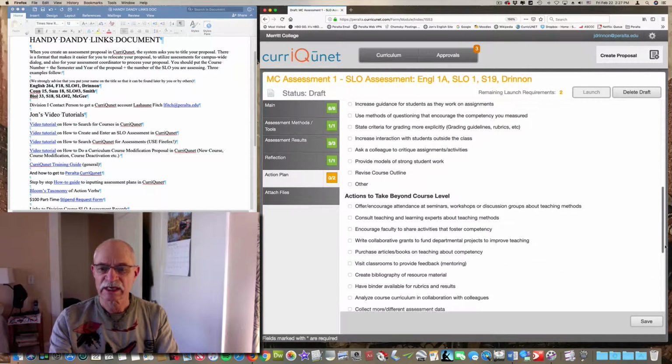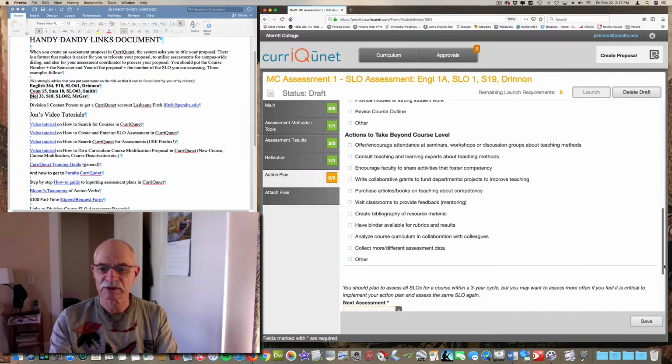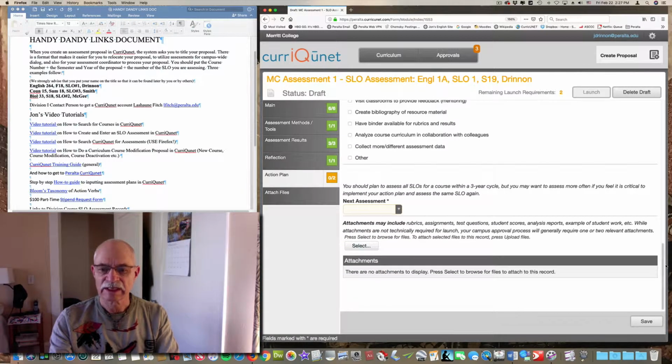Now, actions to take beyond the course level, you could think about the elements in this particular issue and put some checks in there if you think it's appropriate. Now, when am I going to do this again? This is something you might want to think ahead about. It may be just a tentative thing, you're not really sure. So just put something in there in the future. You may plan to do it in another year. So put something in there. That's going to allow you then to move on to the next element.